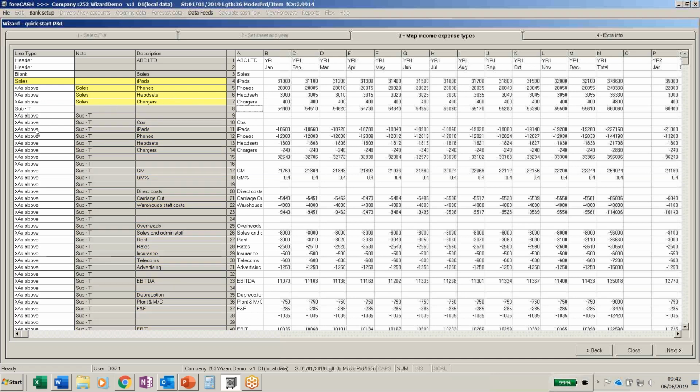Let's go to the cost of sales now. Again, get to the last line, where I've got a subtotal at the end of cost of sales. I can either arrow down or type the starting letter to find what I'm looking for. I've got some gross margin calculations, which foreCASH will calculate for me. So coming on to direct costs, a couple of those.